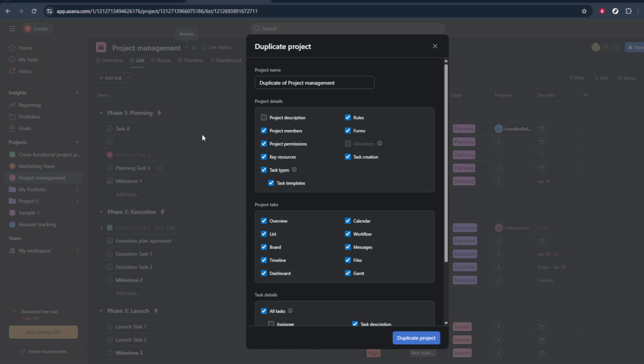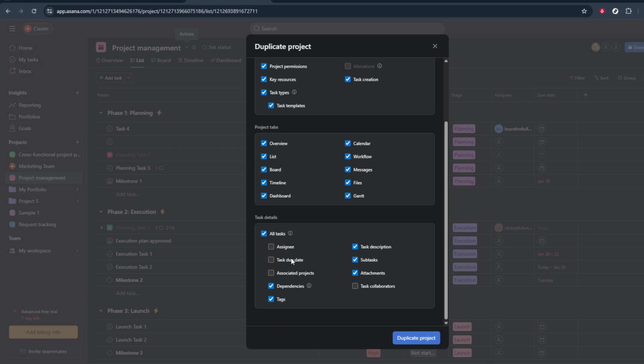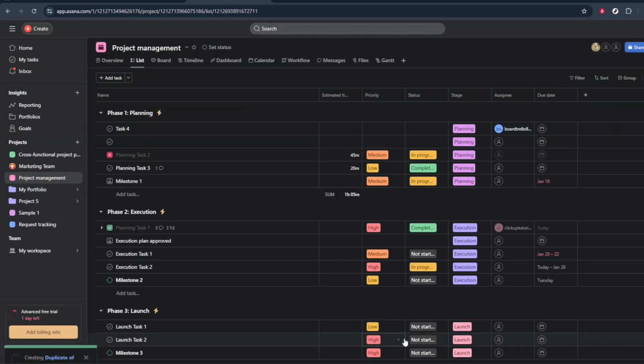When you choose to duplicate, Asana will usually show a confirmation window. Here, you can review what will be copied over, such as tasks, sections, and sometimes assignees or due dates, depending on your permissions and settings. For a simple duplication, you can leave the default options as they are. Once you're ready, click on the Duplicate Project button in that window.